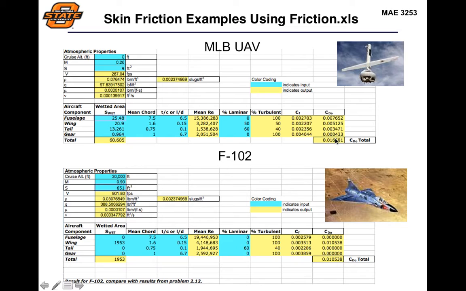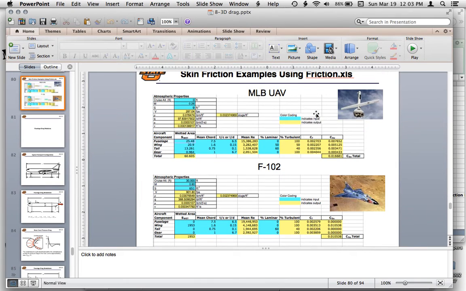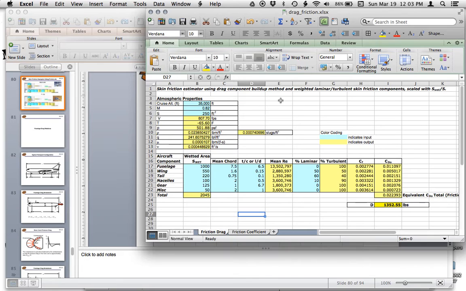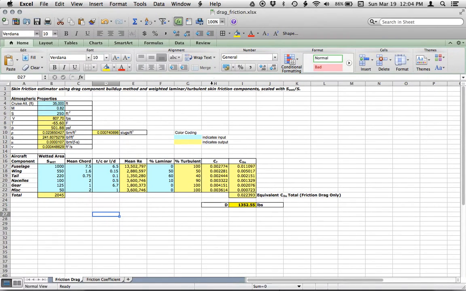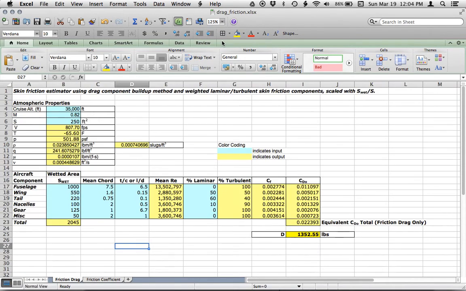We've given 2 examples here, one for the MLB unmanned aircraft, and then another for the F-102. So let's go to that real quick and just look at this as an example. And so what you'll notice here for this particular example again, your values of cruise altitude and Mach number are going to play a role in determining what your flow velocity is going to be, as well as density and viscosity, which is going to determine your Reynolds number.